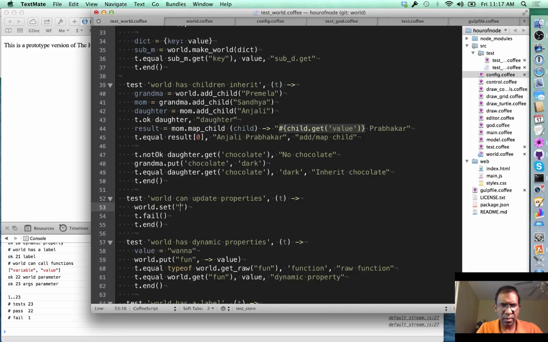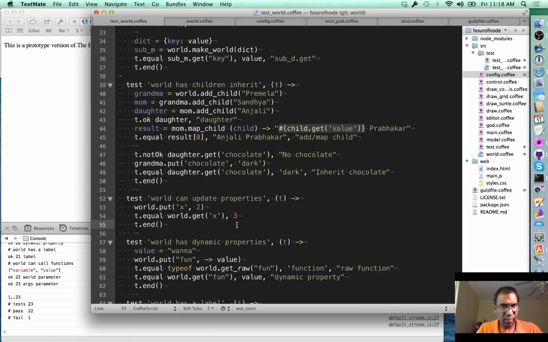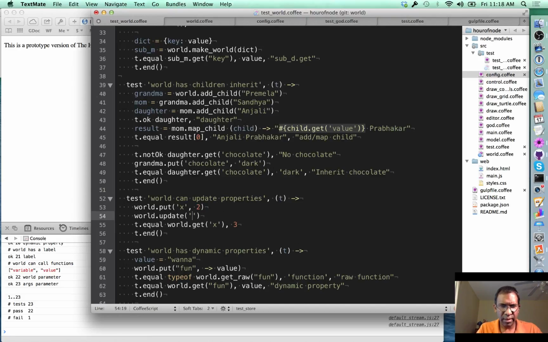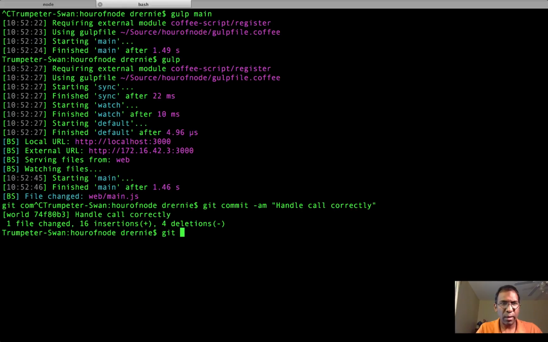And then let's say world.set x, 2, world put, and then you want t.equal world.get x 3. That should fail. And then world.update x, 1. Passes. Yay. Awesome.